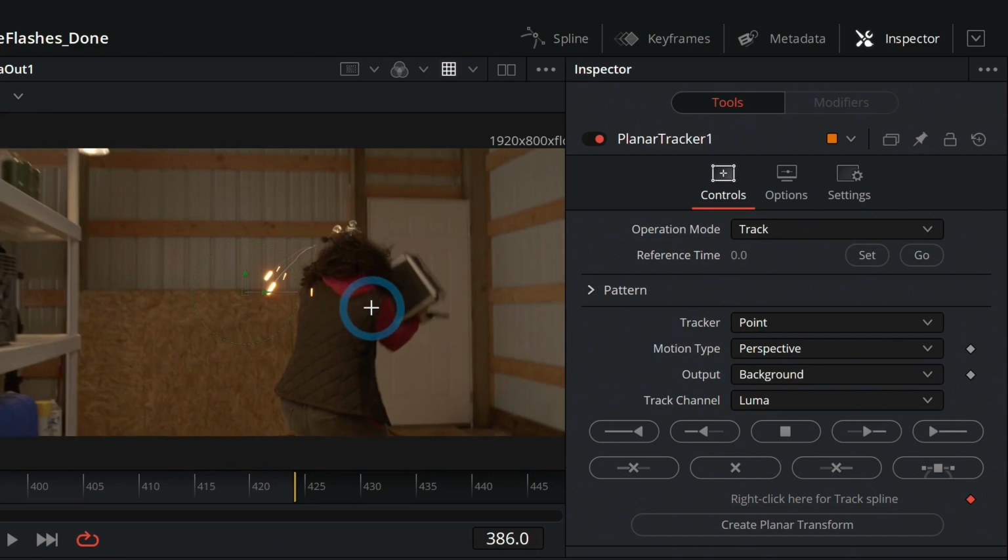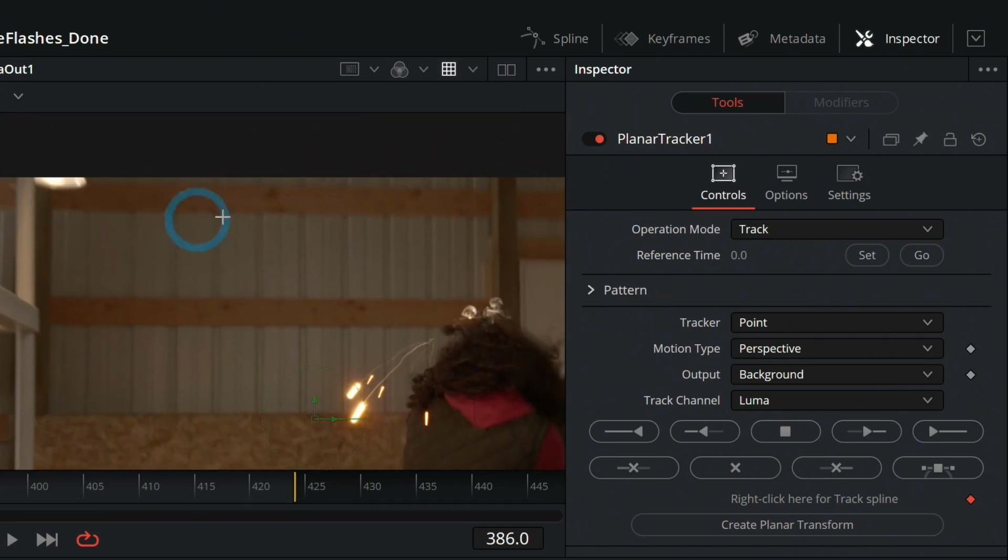So what we're really trying to do here is have Fusion look at the motion of whatever we're trying to stick things to, right? If we wanted something to look like it's on her coat, we would track her coat. If we want something to look like it's on this shelf, we would track the shelf. And what we want is this part right here, because this is where our sparks are going to show up. You always want to track right where you want things to show up, for the most part.